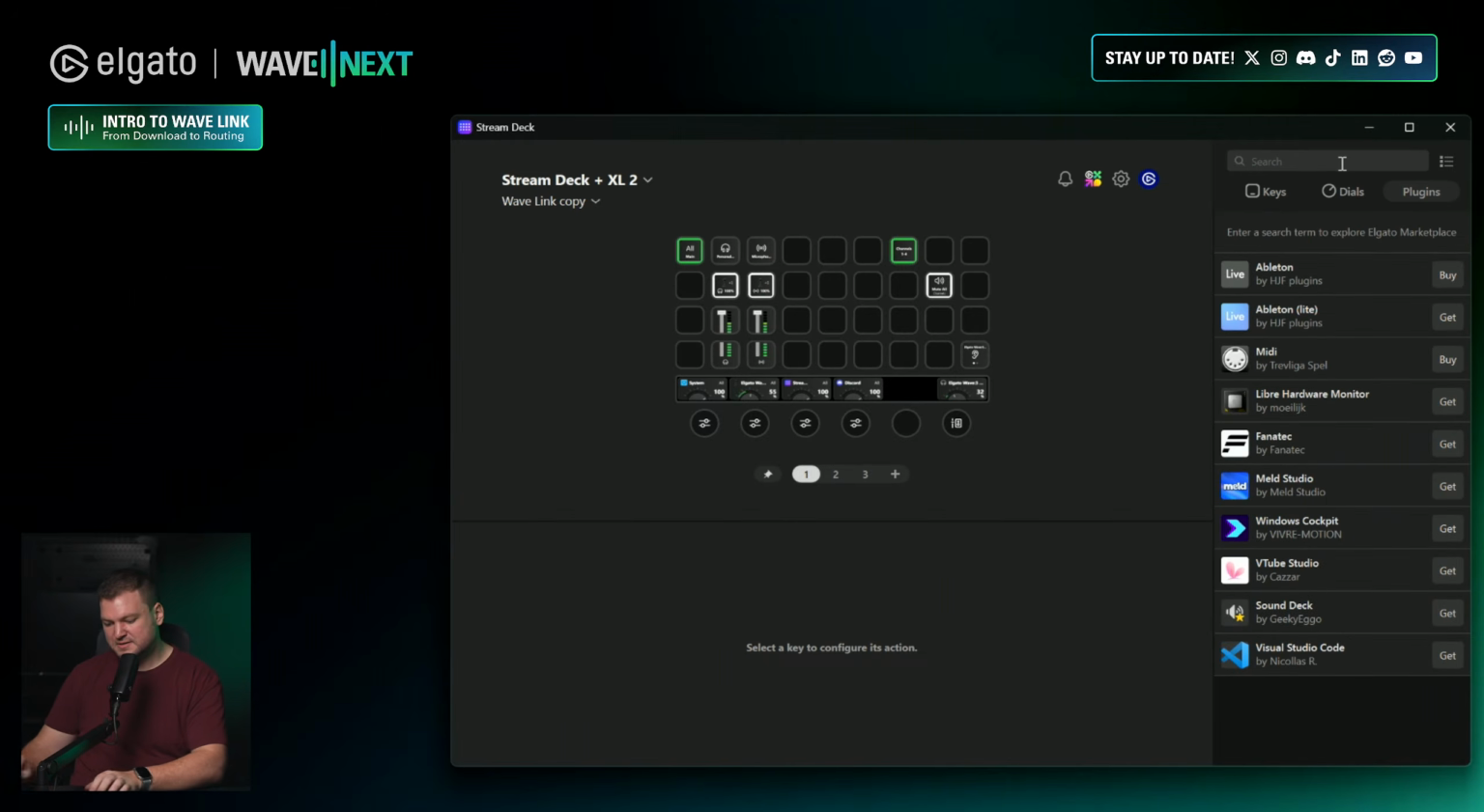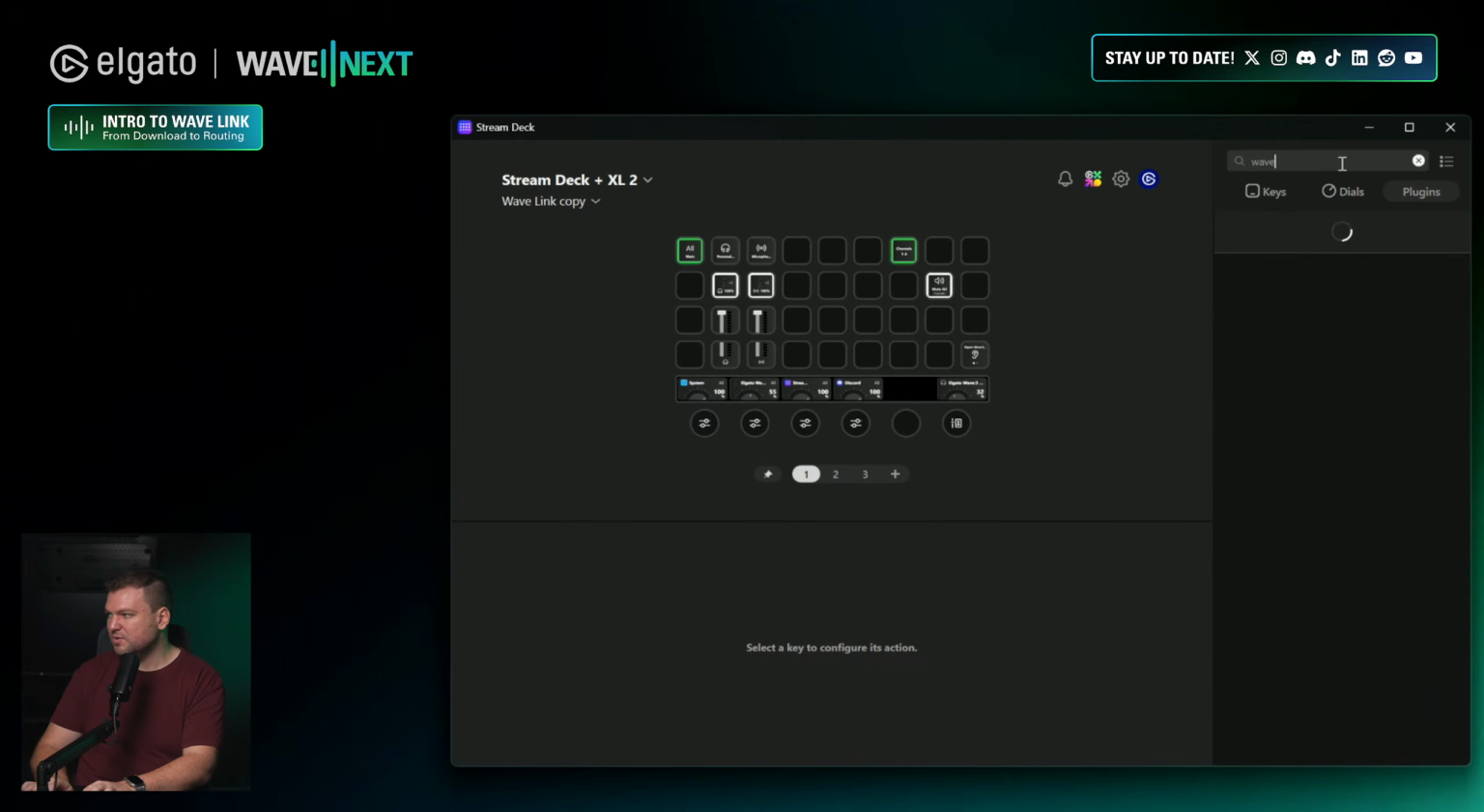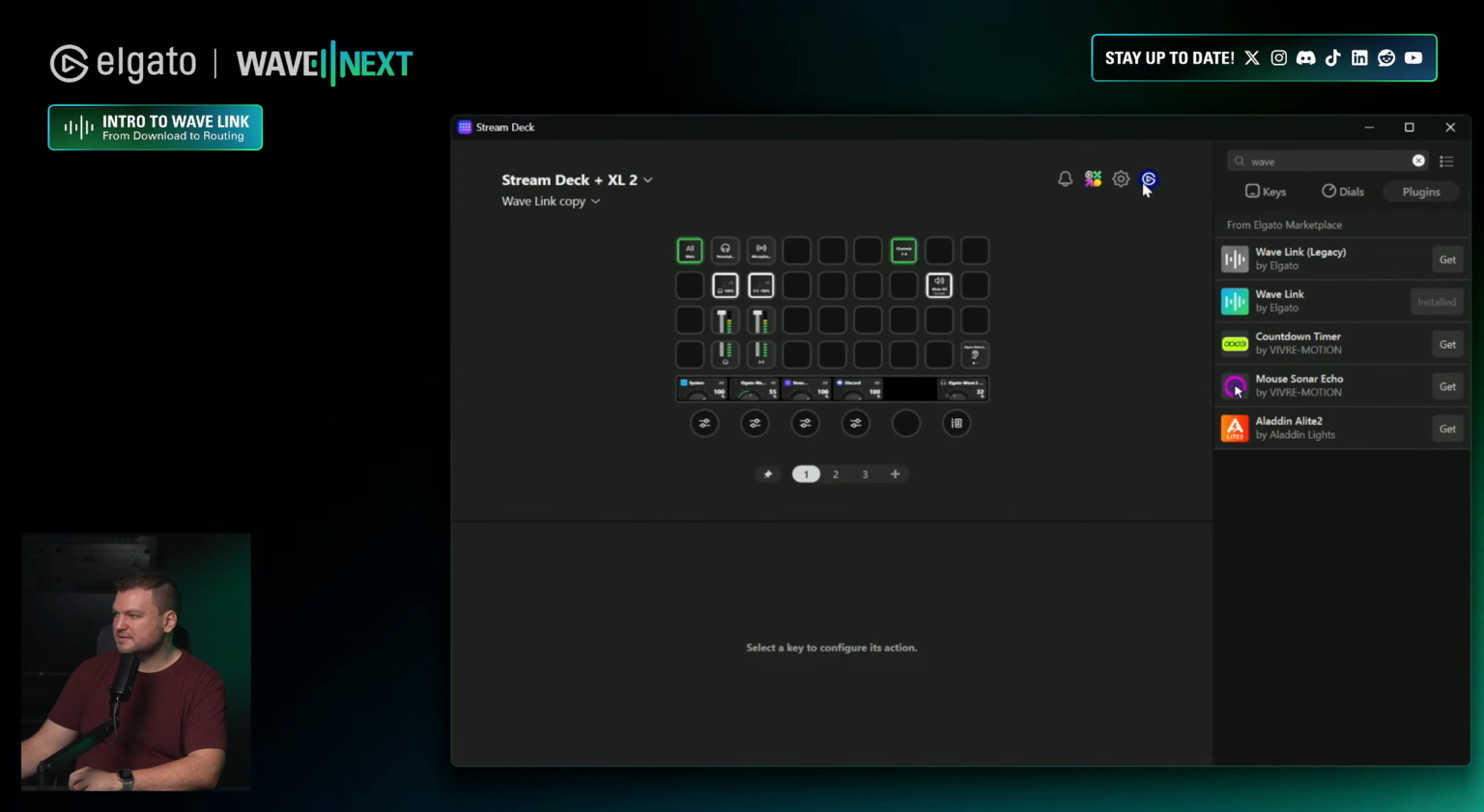And what you can do here is simply type in like Wavelink, and as long as you're logged in here, you can simply hit get and it'll install it for you. You can see here there's other plugins and it's super fast, super easy. It's built right into Stream Deck at this point. So just search for the plugin that you want and hit get and you'll be good to go.